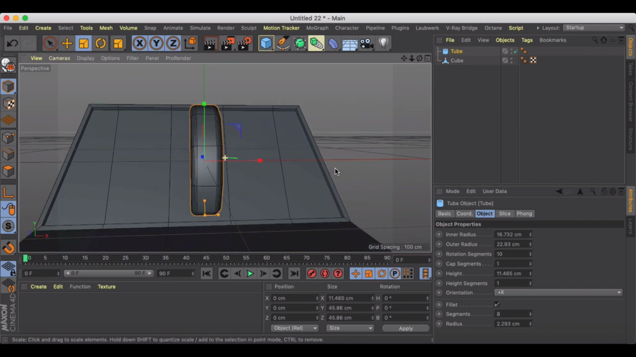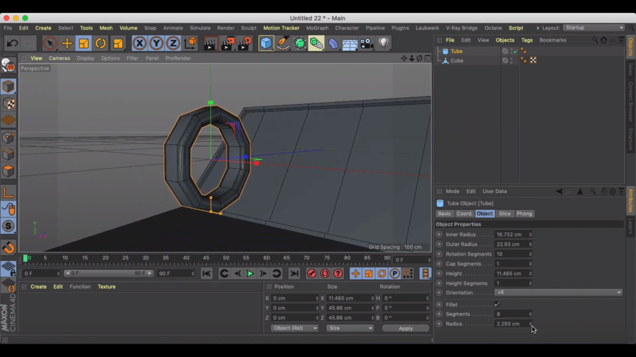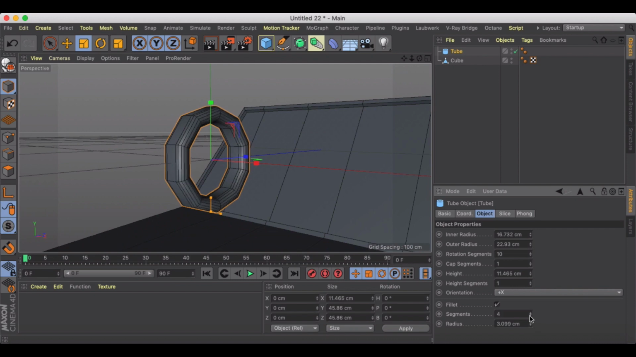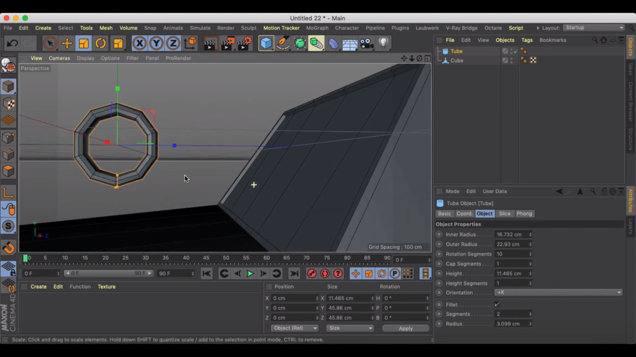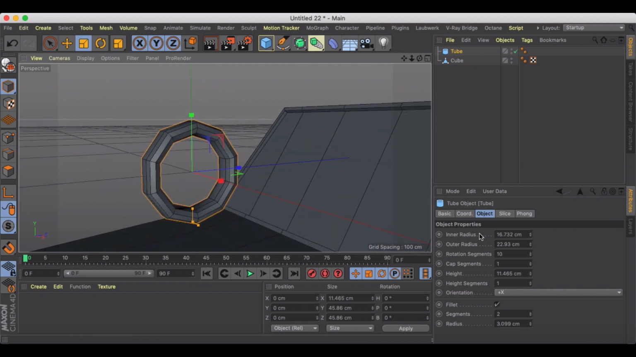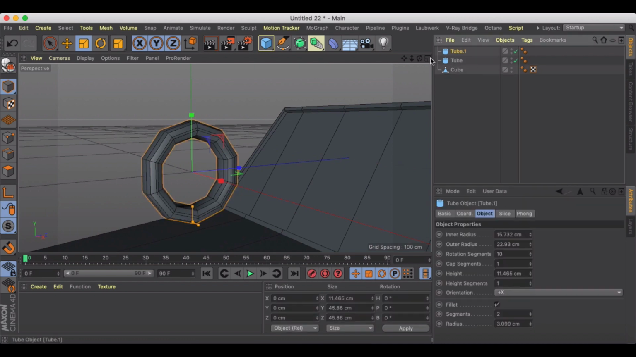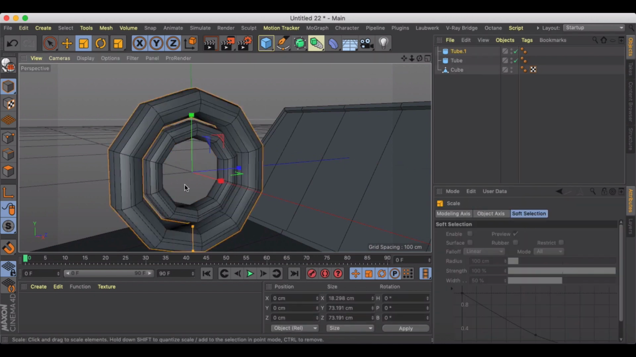just the fillet cap. We don't need quite as many. We can make the radius larger, but we can turn the segments down to something like that. Maybe let's make the inner radius a little smaller. So that's gonna be our tire. So let's go ahead and duplicate this and scale it up, something like that.